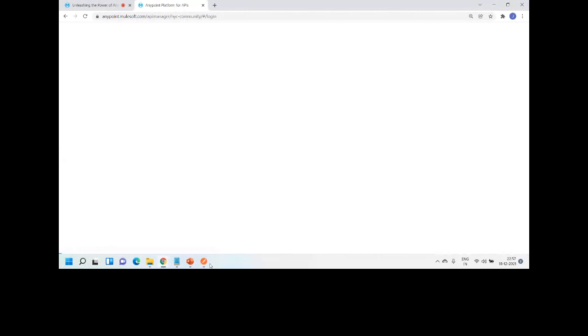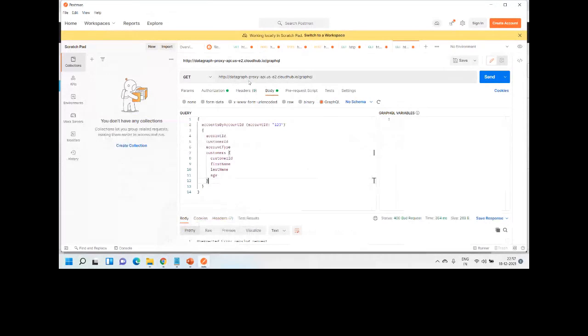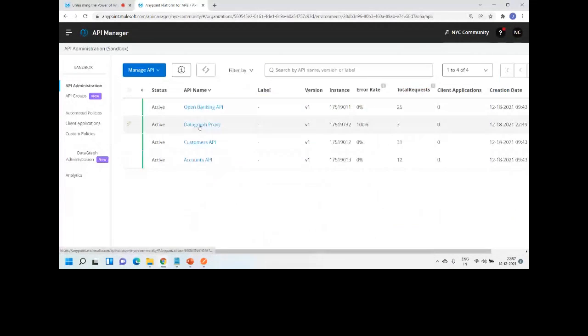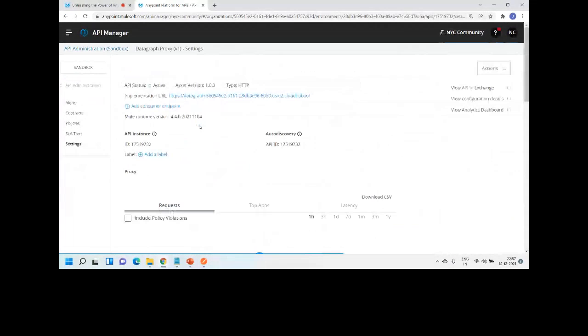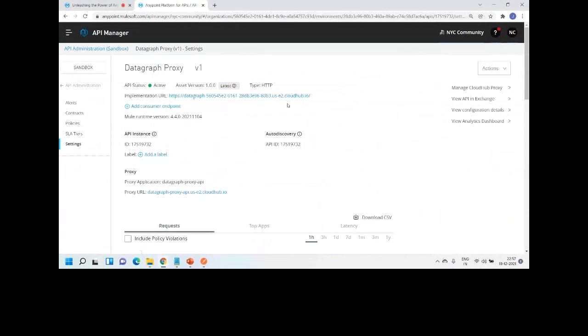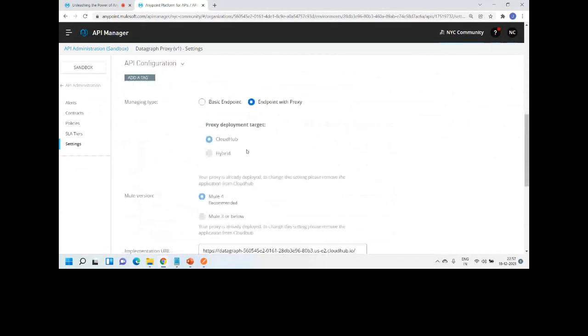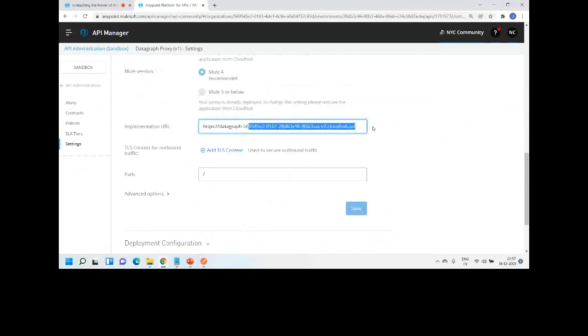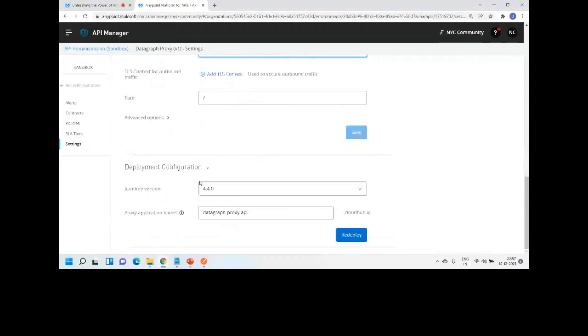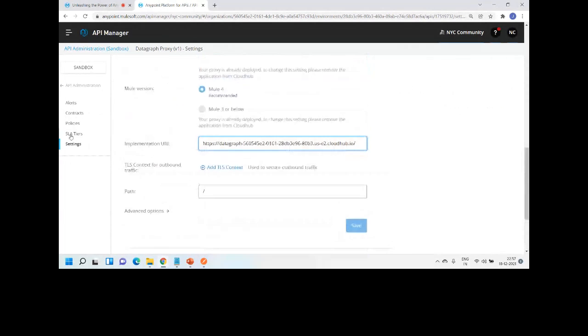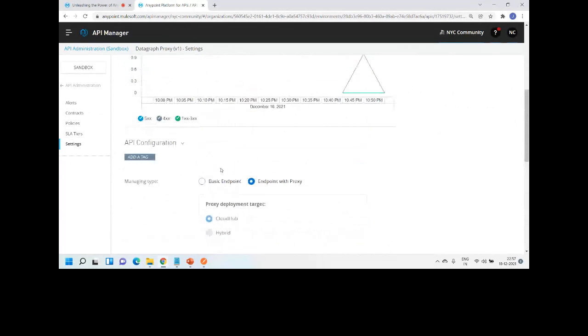No, it's not related to the data graph proxy API. It's a GraphQL. Okay, let me check if I've done some implementation. URI is okay. Cloud up. This is all good. Yeah, this is all good. No problem here.